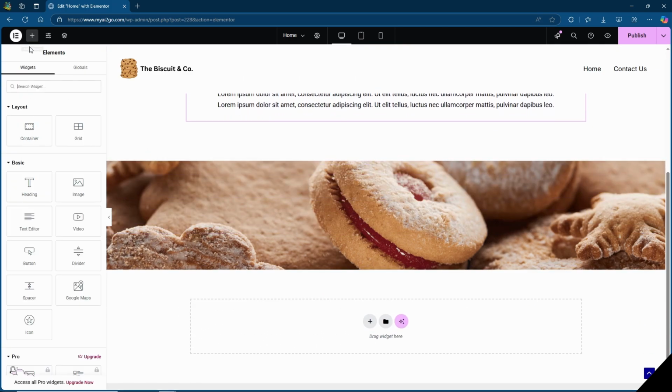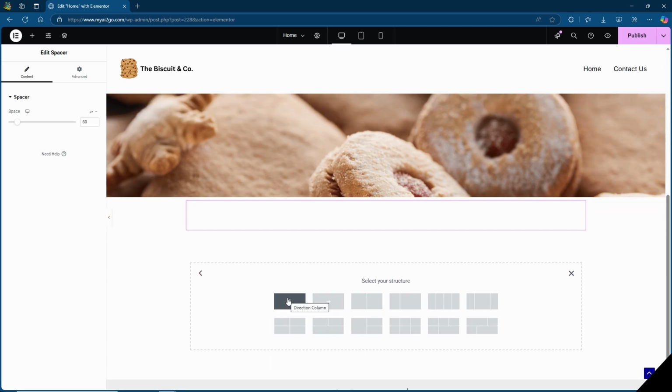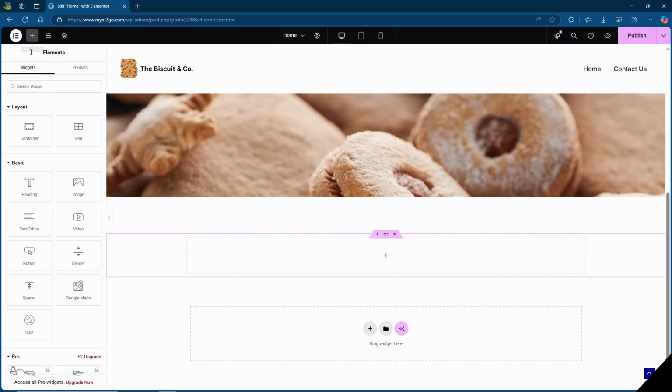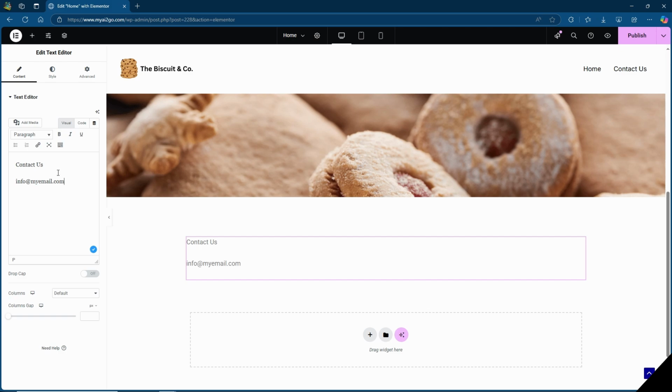Finally, I'm going to add another spacer and we're going to add our contact information. Click on the plus underneath there. We're going to go for a flex block. We're going to go for a direct column. Go to add an element and I'm going to add a text editor here. Let's put a contact us. I'm going to put a space and then my email underneath.